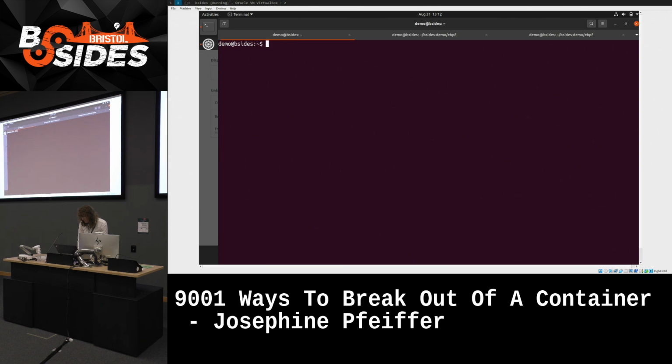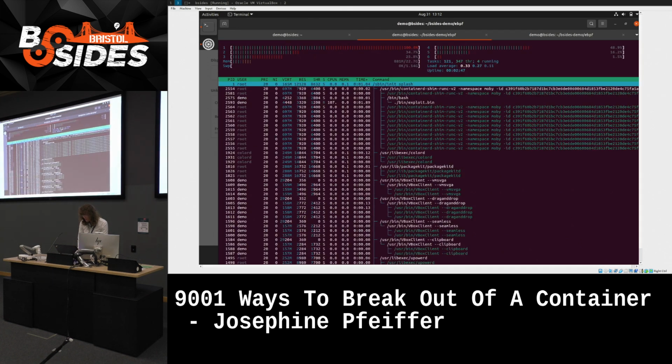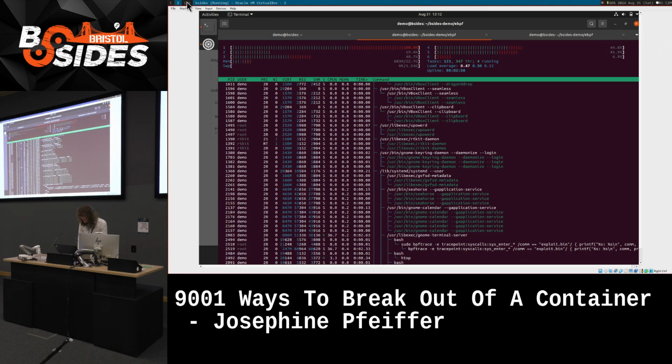Okay, so if we check now, we're the demo user. And by the end, we should be root. Just run the exploit here. And in the meantime, we can take a look at the processes.